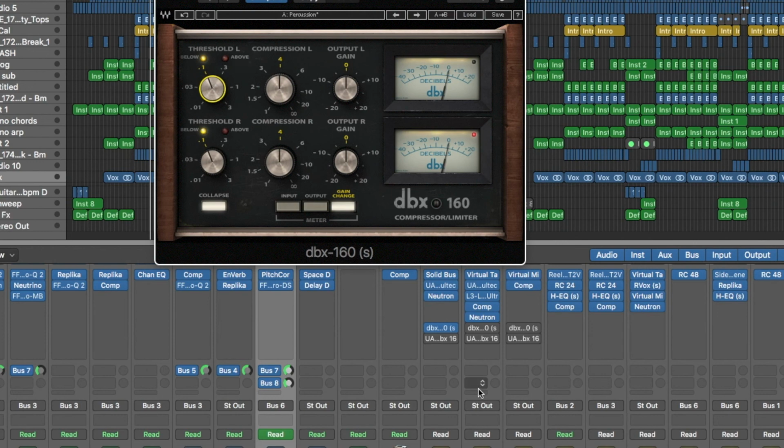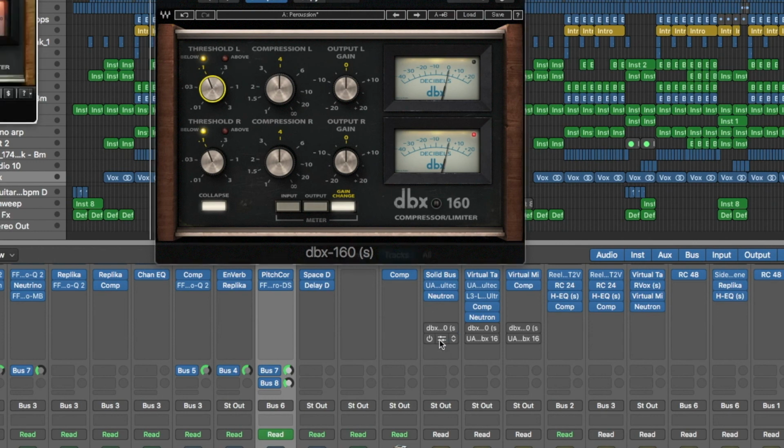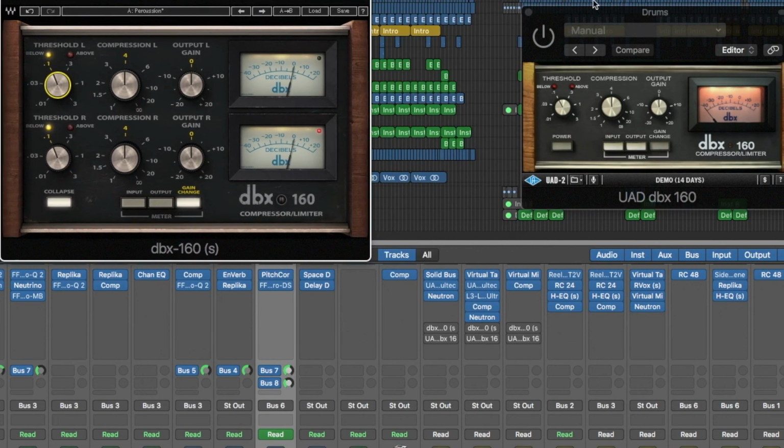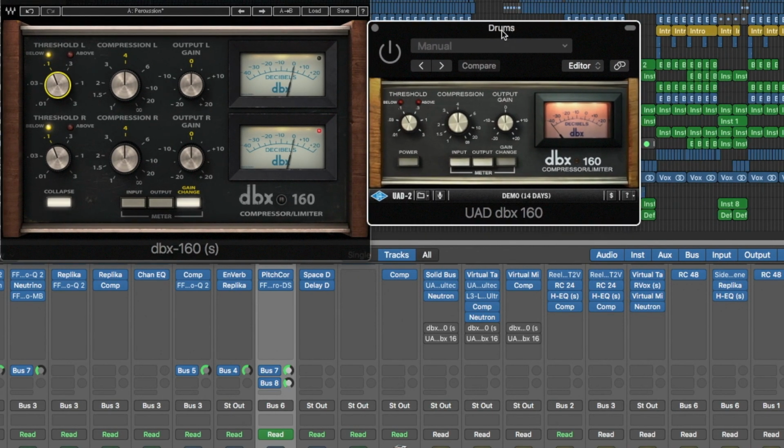So let's bring both of these up on the screen. Right now we have the Waves one, and the really tiny version here is the UAD. Now they both look relatively similar. Key difference between the two, obviously, you've got an extra set of 3 knobs on the Waves version there on the left. They are exactly the same functionality, but you've got an independent left-right control available on the Waves version.